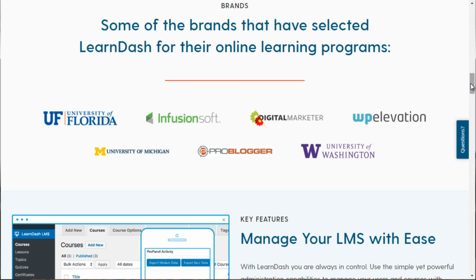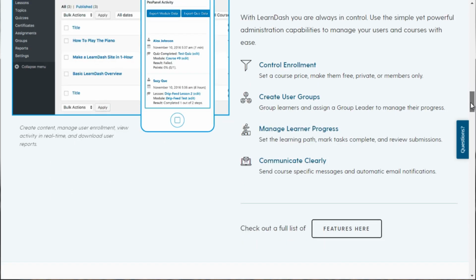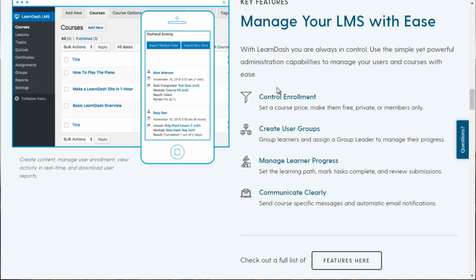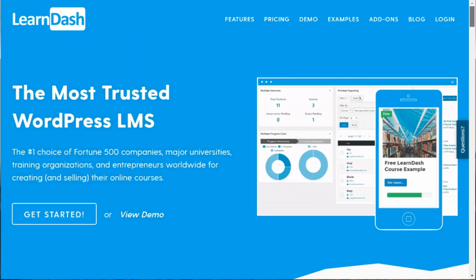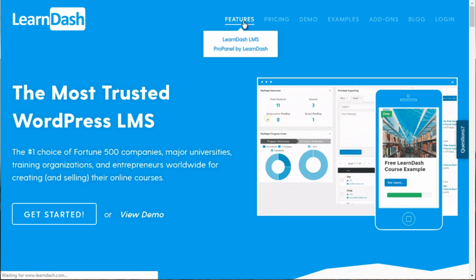It's not just an online learning management system that accepts money and delivers your content, but it's just so much more than that. All right, so you can see you can create groups, you can manage learning progress, so you can see where the student is in terms of their learning path, what they've completed, and you can get reports as well that tell you kind of a bird's eye overview of everybody in your course. So if you scroll back to the top, you can click features here.